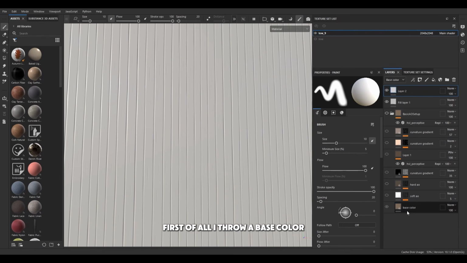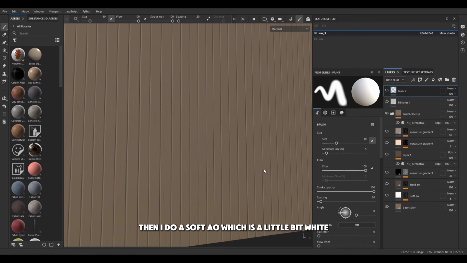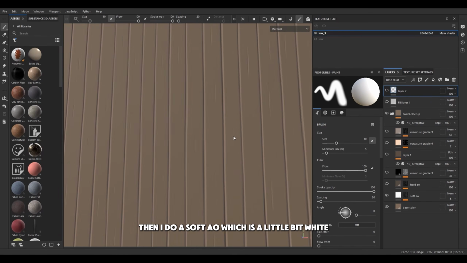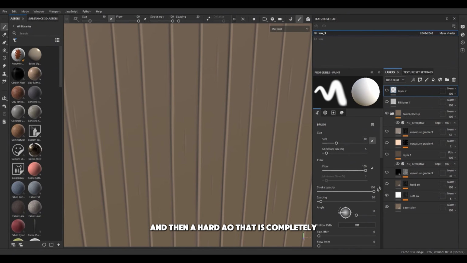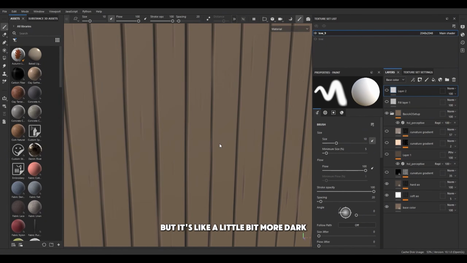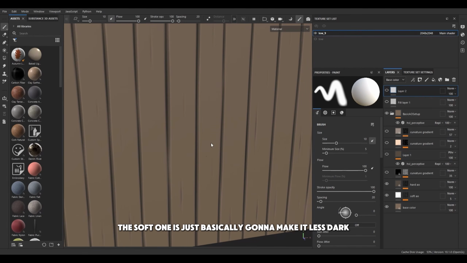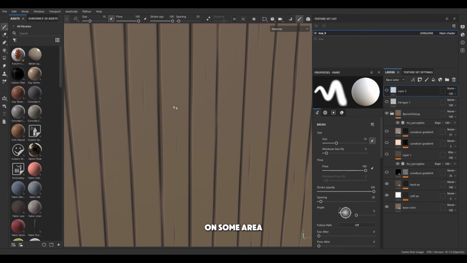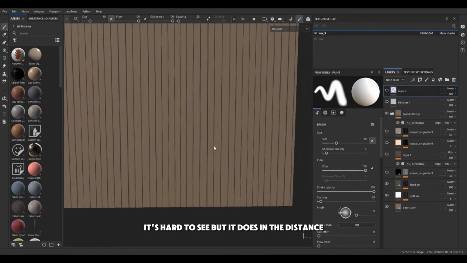First of all, I throw a base color, then I do a soft AO, which is a little bit white, and then a hard AO that is not completely, but a little bit more dark. The soft one is basically gonna make it less dark on some areas. It's hard to see, but it adds in the distance.